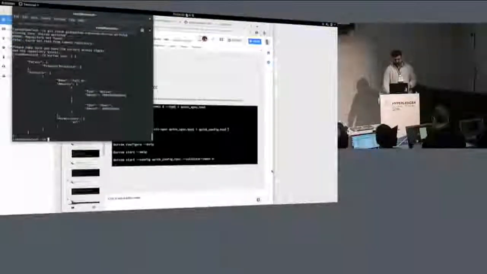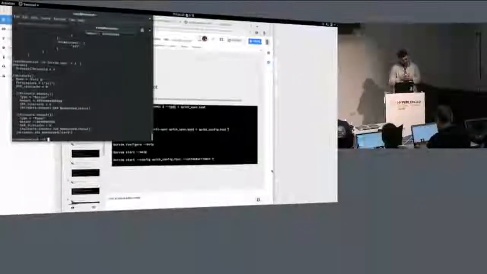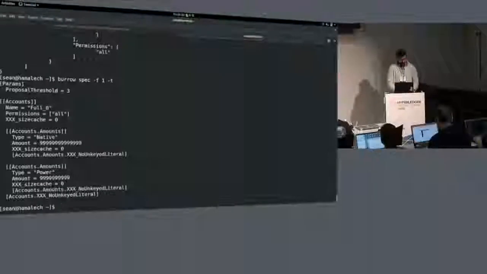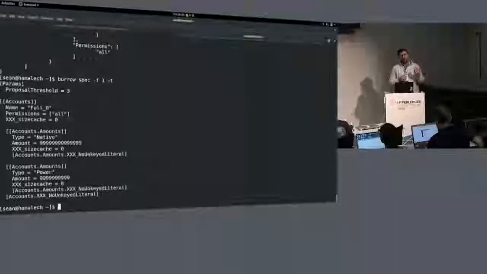So a Burrow specification file, actually let me turn it into TOML. Typically, this is what it should look like here. Let me make this a little bit bigger for everybody. Okay. It includes really an outline of what you want to have your default account be, as well as a few high-level chain parameters, such as a proposal threshold.